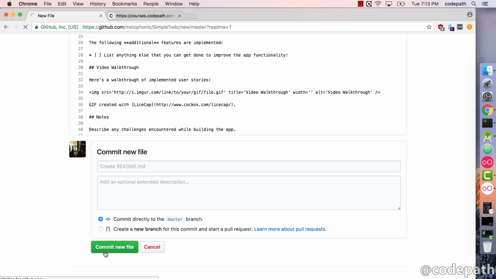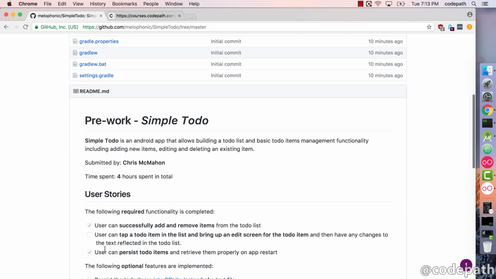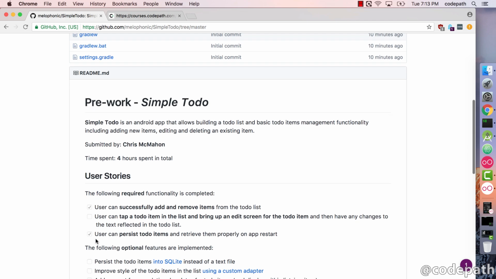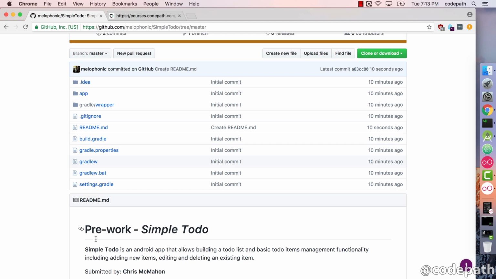So I hit commit. It should take me back to my repository page, and you can see that it has now embedded the README into the main page of the repository. So a few important things to note here. We created this file on github.com, so this file currently only exists in the remote repository. This file does not exist locally. And so the first thing that I'll need to do is sync my local with these changes.